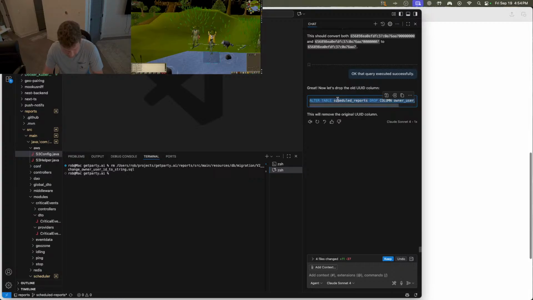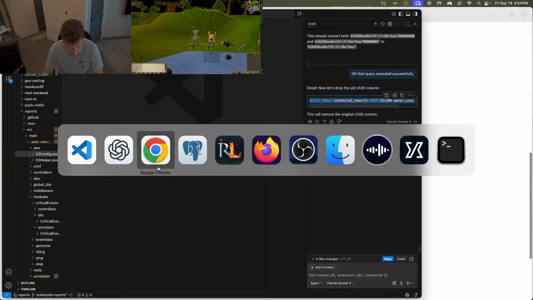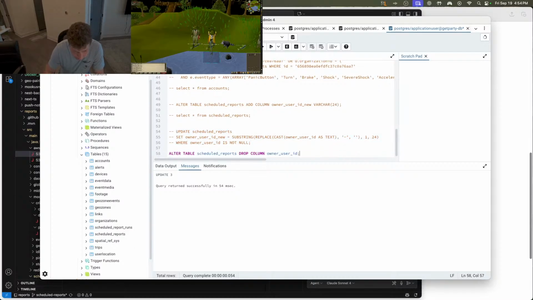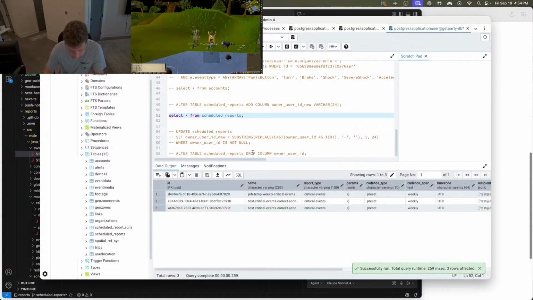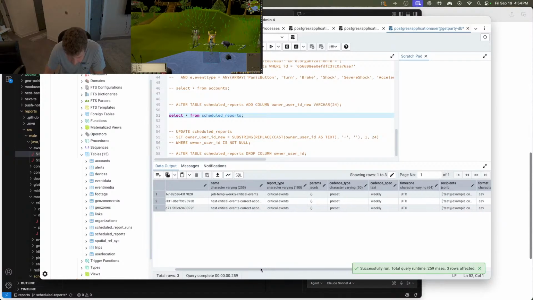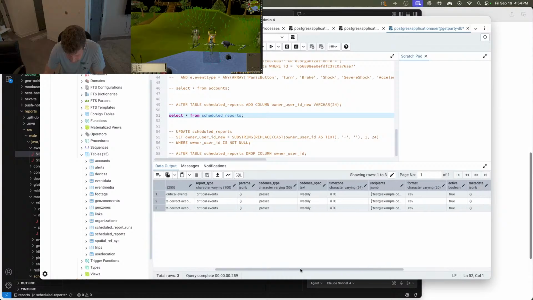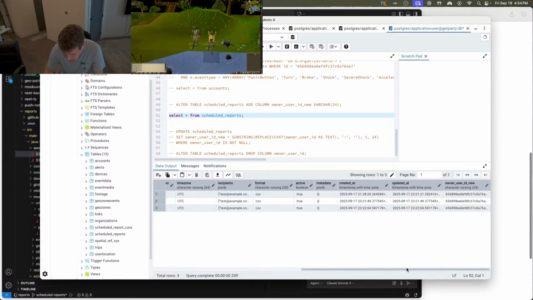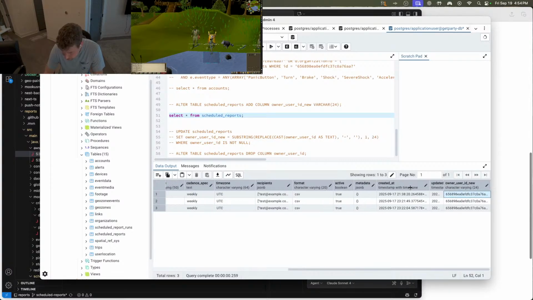Right now, let's drop the old table. Now we're dropping this old UUID column because we don't need it anymore. Okay, nice. That's done. Let's see what columns we have now. Okay, we got ID, name, report type, params, cadence type, cadence spec, time zone, created at, owner user ID. So this looks like now it's in a proper format.